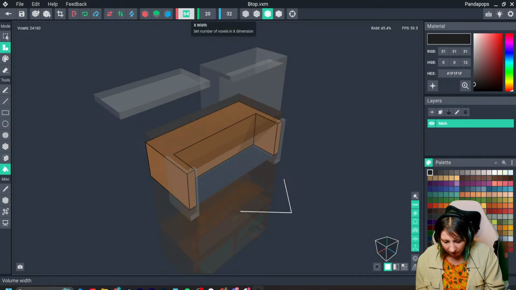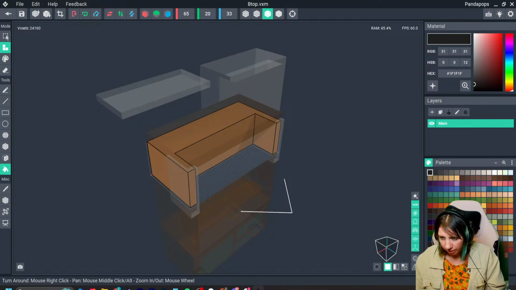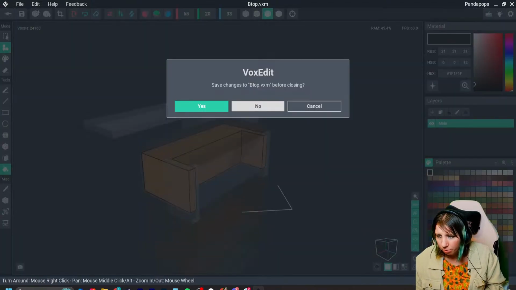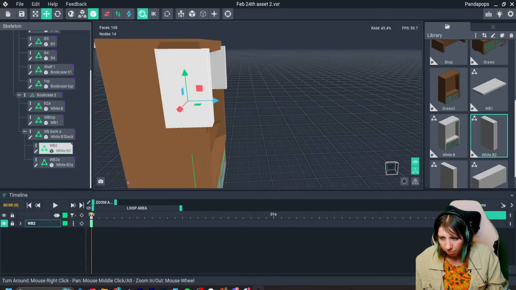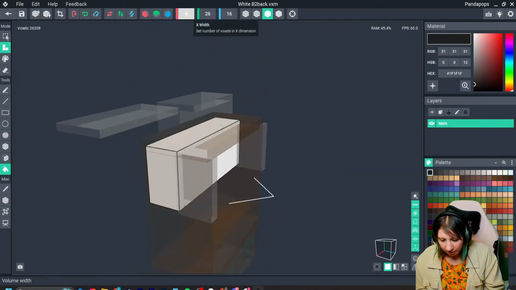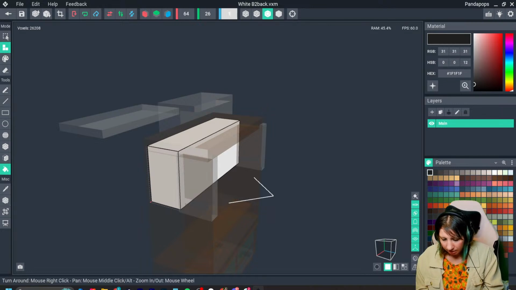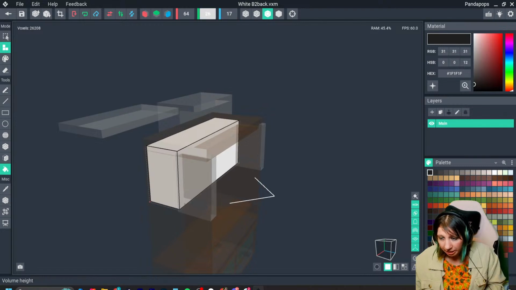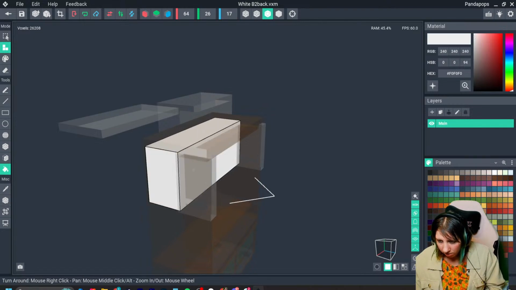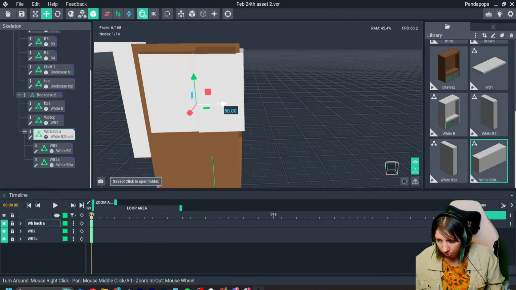This needs to be 65 by... Does this one need to be thicker? 233. Okay, cool. No, why am I on you? No, not you. The white one. There, this one. So that's 63, so 64 by 17. Yes. Perfect. Okay, cool.